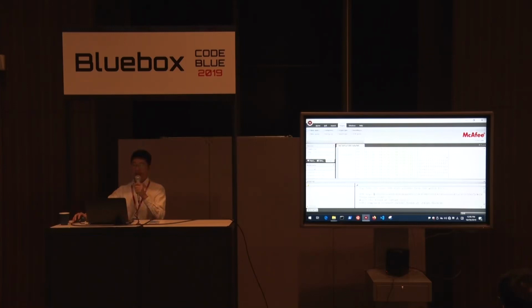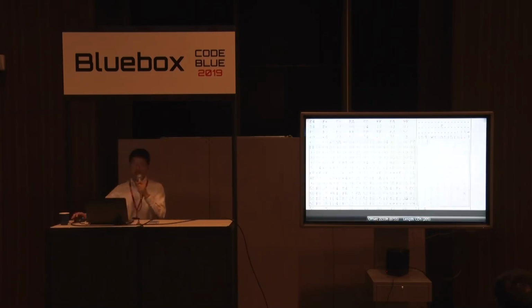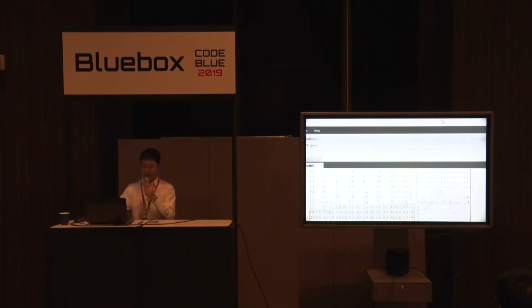For decoding, please just copy the XOR key, then select all the content, then paste the XOR key, then decode. Yeah, you can see the PE header. So you can extract this malware file. This is the second demo.